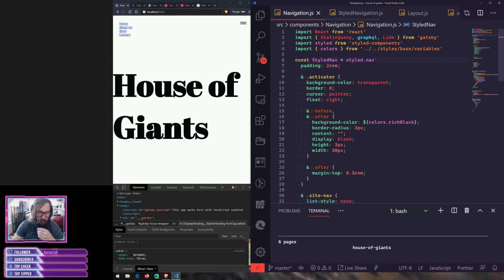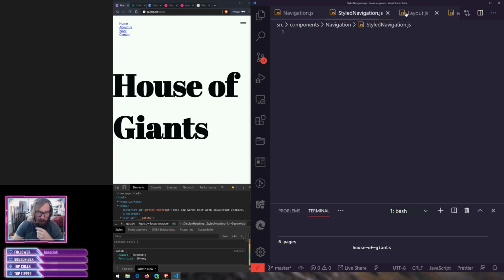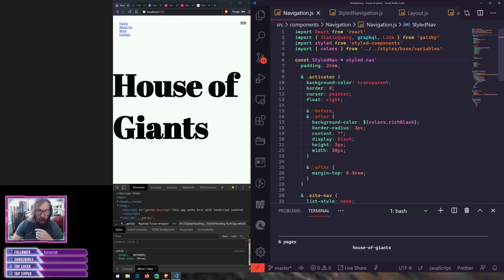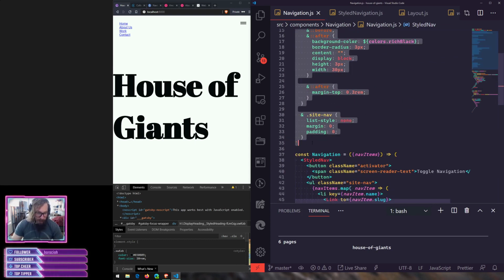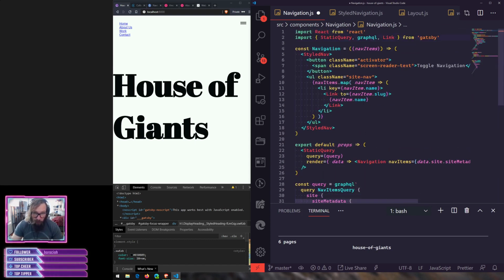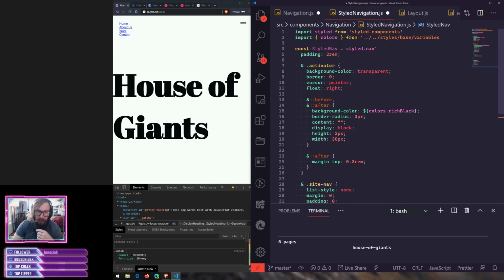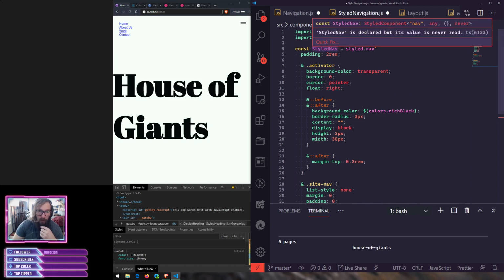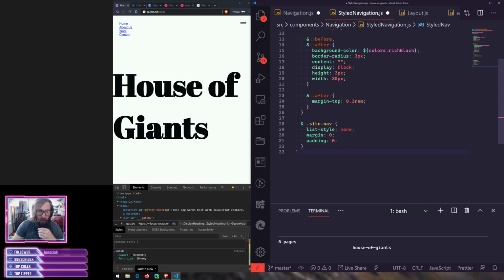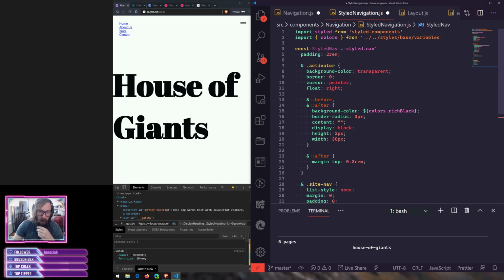Okay, cool. So I've got all those files open. I got styled navigation here. It's just empty. In the navigation, because we imported styled and the colors, we can rip those 2 things out of the navigation itself. Grab the styled component, cut it out of there, and put it into the styledNavigation.js file. And this should be all we need. The only other piece that we will need to do is actually export this styled nav const.